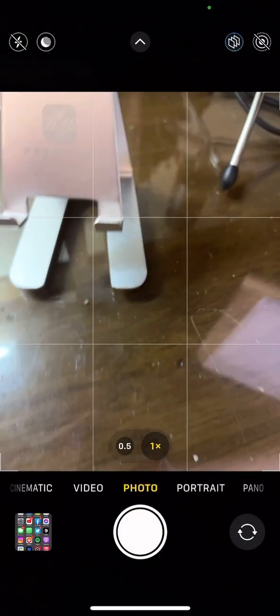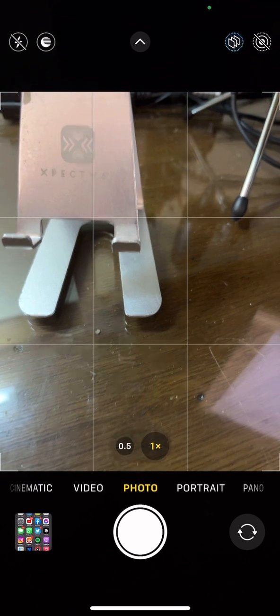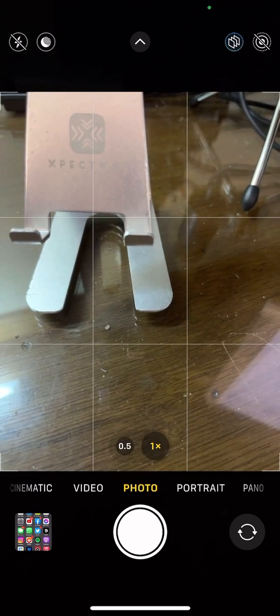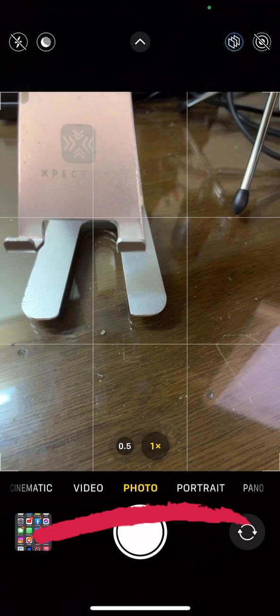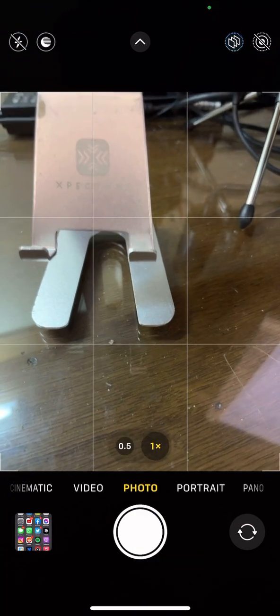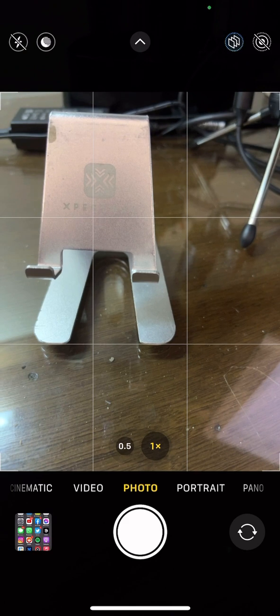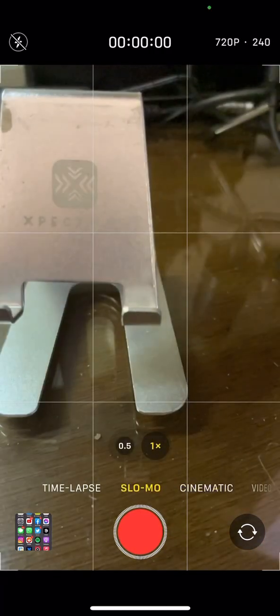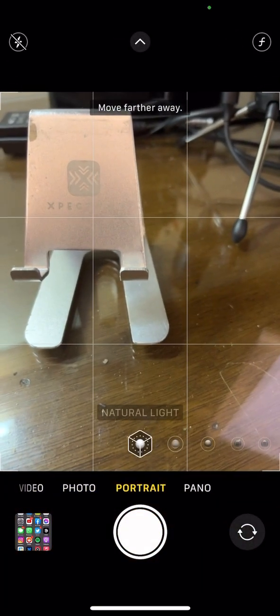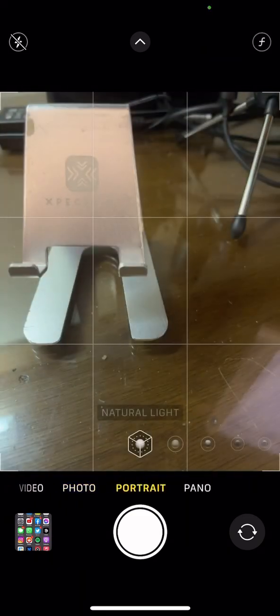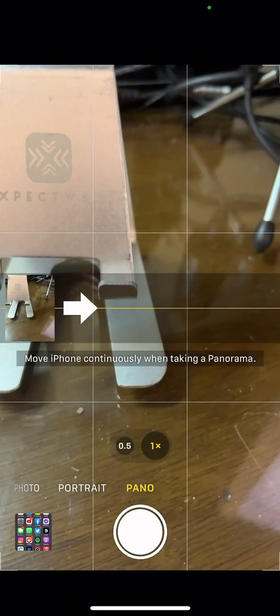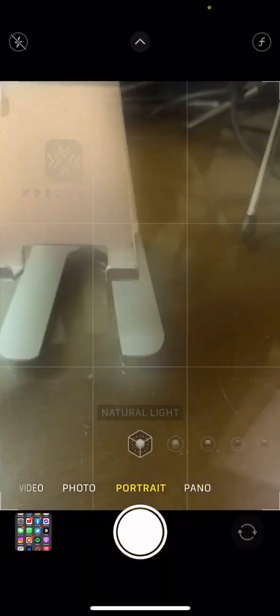Okay, so here we are, and let's start with this section on the bottom. By default, it starts with a photo, okay, right here. Now, you can also have these other types of options. You can also record video. You can record video in cinematic mode, video in slow-mo, video in time-lapse, or you can take a picture in regular photo, in portrait mode, or in pano, which is panorama. We're going to go into detail on this later.